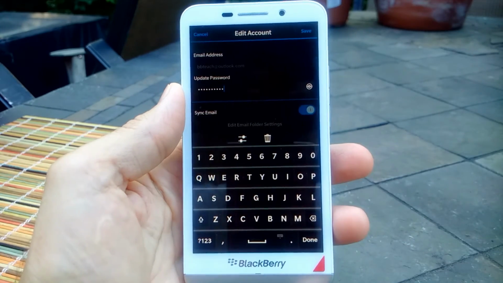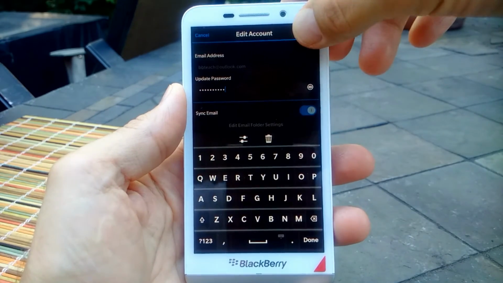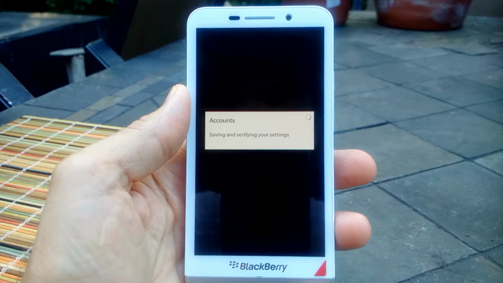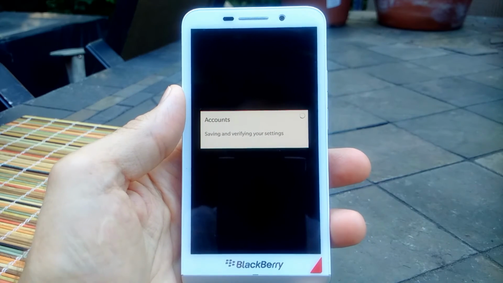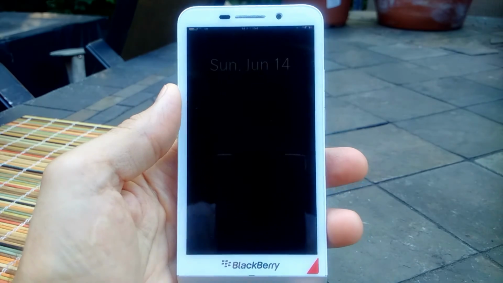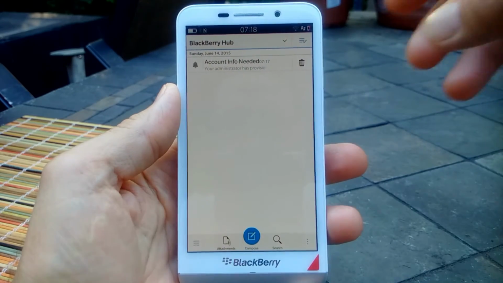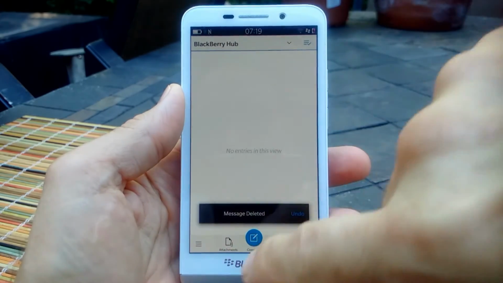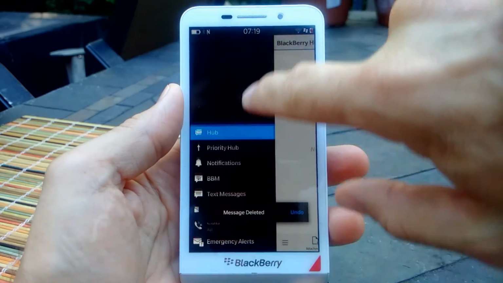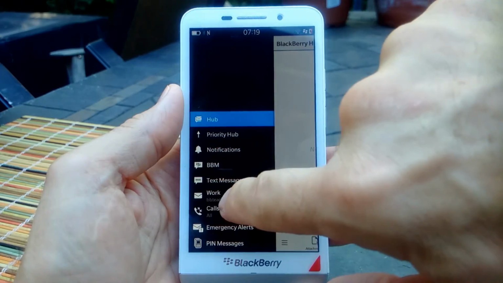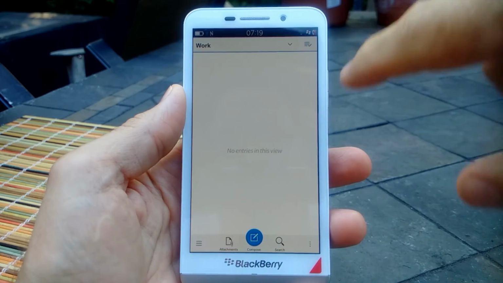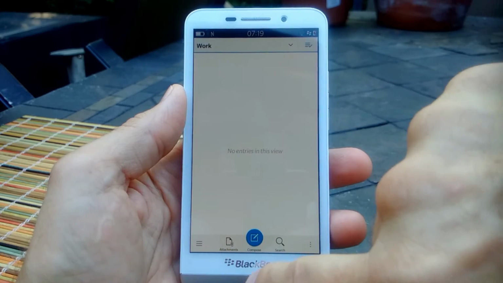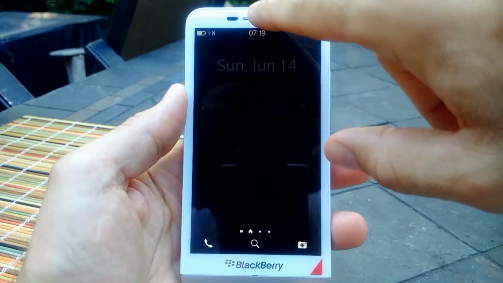All right, I've entered the password. Let's go ahead and save. Okay. Get rid of that notification. We don't need it anymore. Now if we look in the hub, we see we have the work account right there. There's no email in this account, so it's not going to pull anything in, but if there were, it would start to filter in to here.